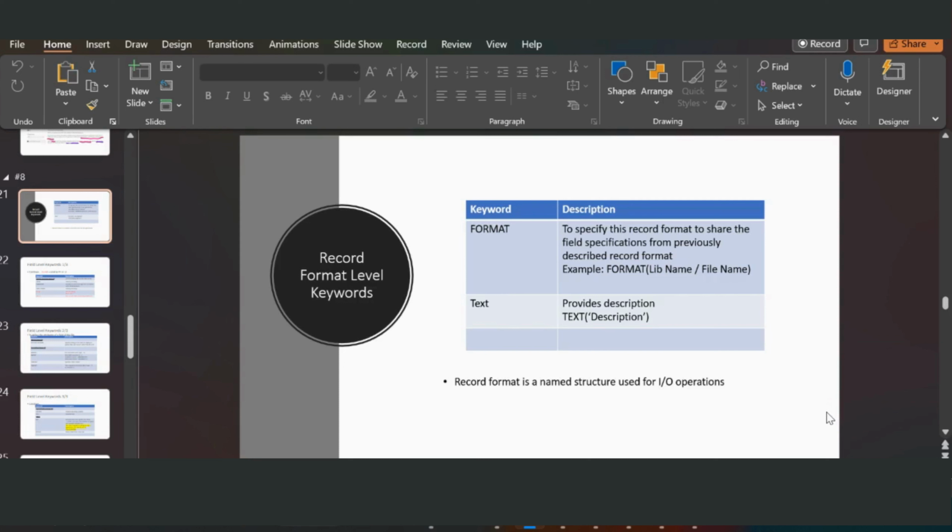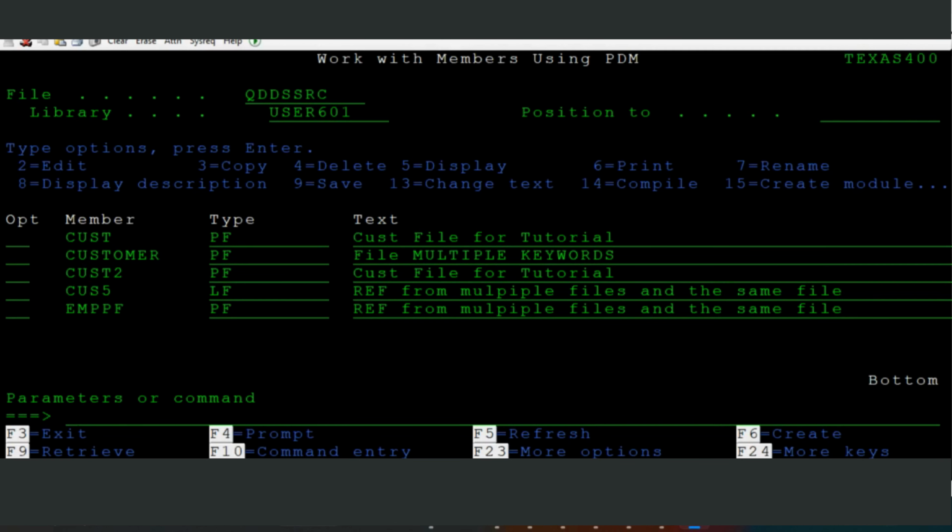The format keyword is used to share the field specifications of a previously defined record format. The name of the record format being defined must be the name of the previously defined record format. If we specify the format keyword, we cannot specify the field specifications for this record format. We can specify the key specifications.